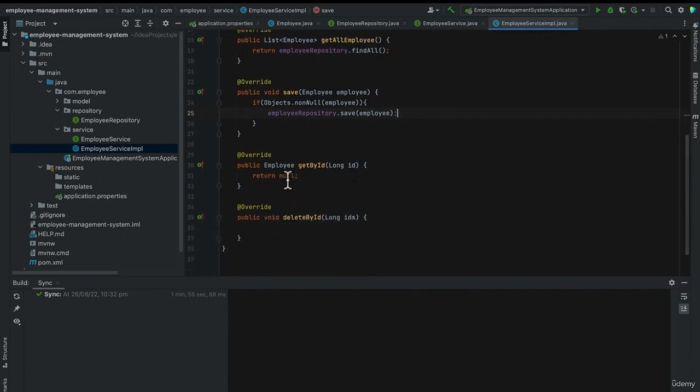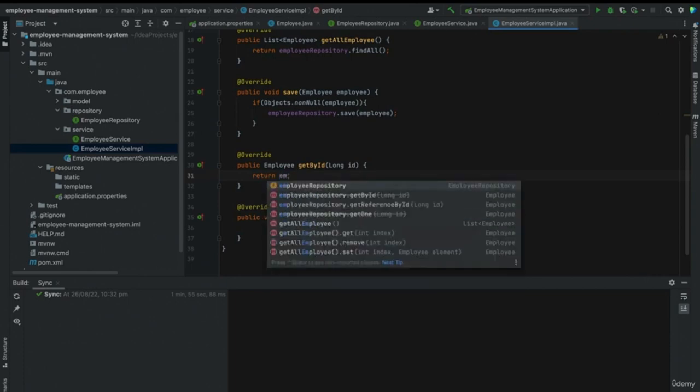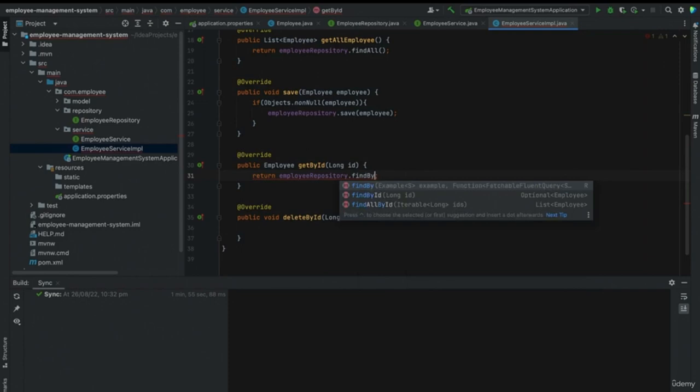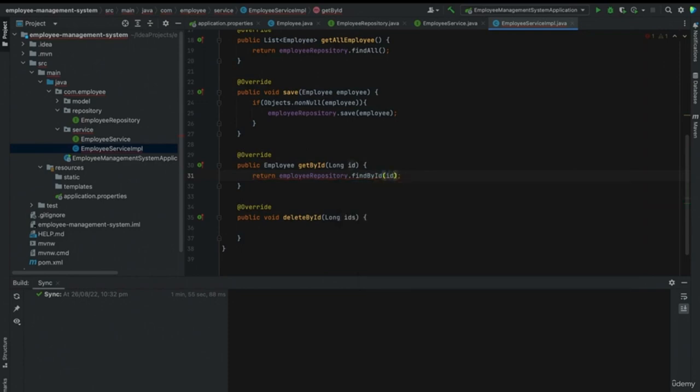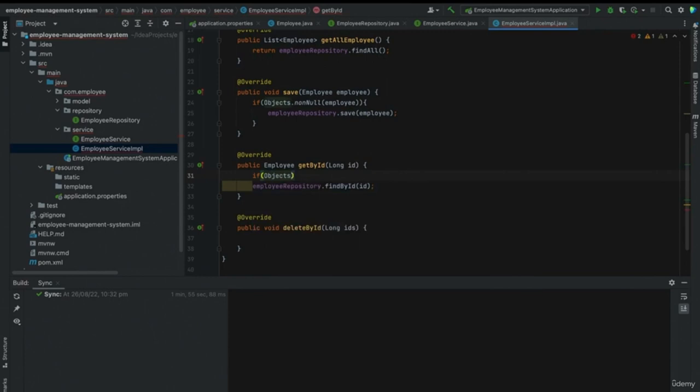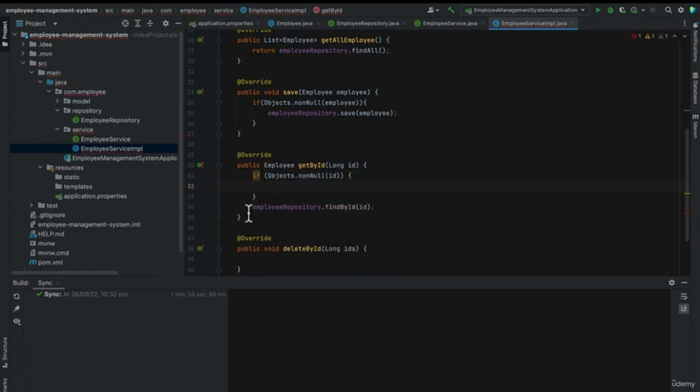And then get by ID. We will use the findById method of the JPA repository for this. Make sure you get a non-null ID here. If the ID is null, then this method gives you an exception, so use Objects.nonNull on the ID. Then we will execute the code.